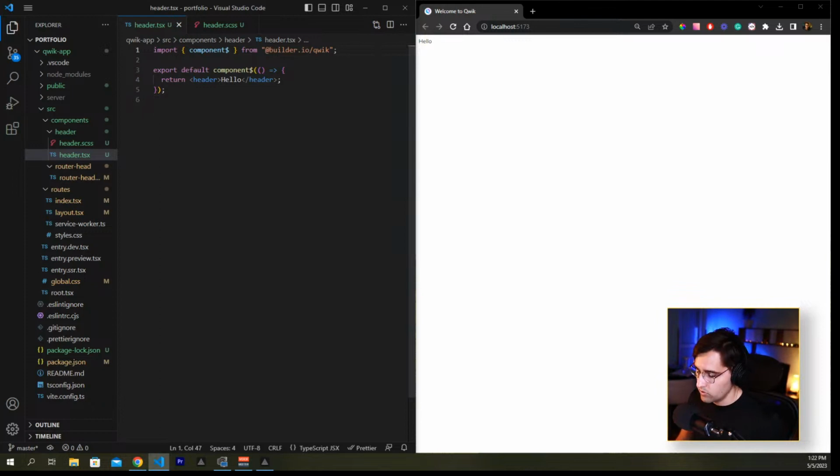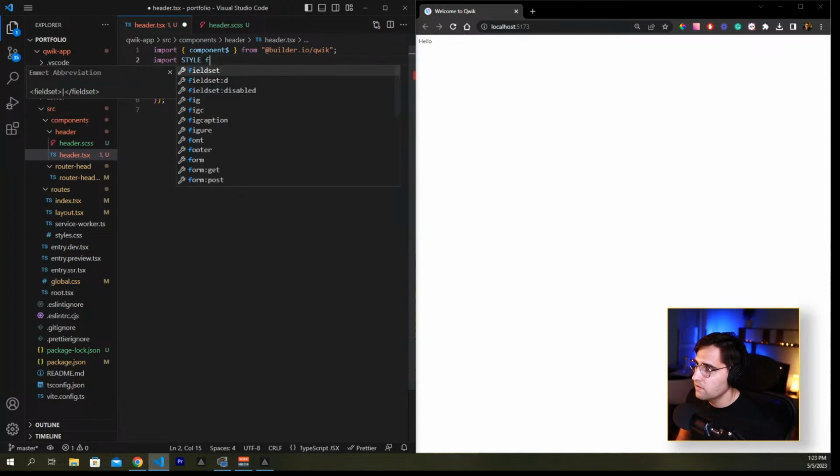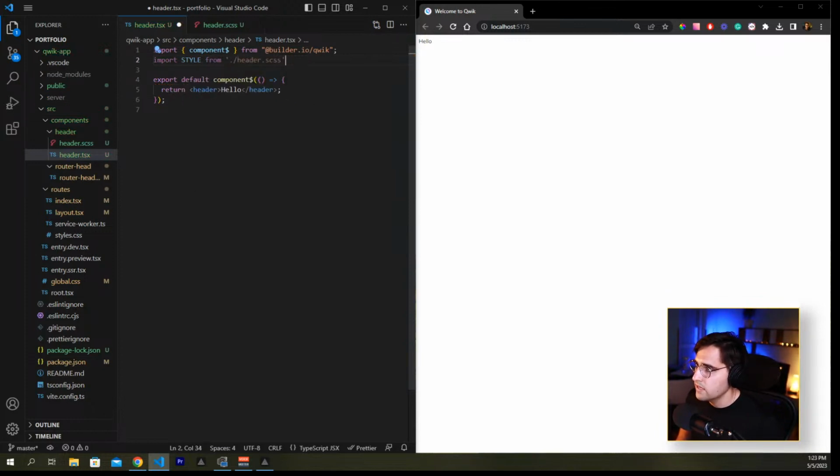So first let's import the CSS file. So import, and the naming convention here is to use shouting, so all uppercase. So import STYLE from header.scss. And what is important to add here is this flag, inline. This is telling the compiler basically that it needs to inject this as inline CSS, like so.